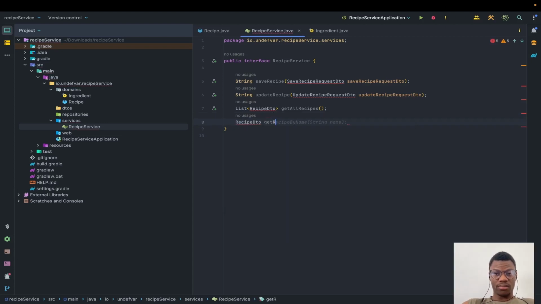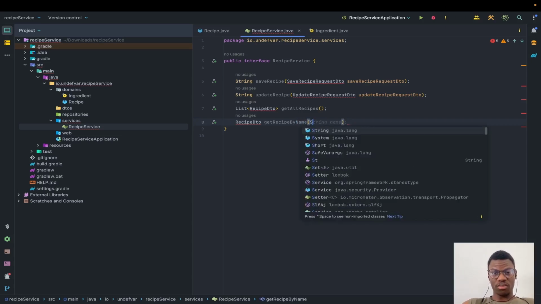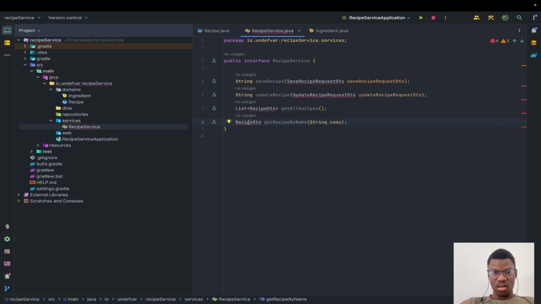So get recipe by maybe the name of the recipe. So it's going to be a string. Okay, this is good. So now we have this, or maybe we can say get recipe by the ID, which is more practical. String get recipe by ID, and then we need the recipe ID, like so.